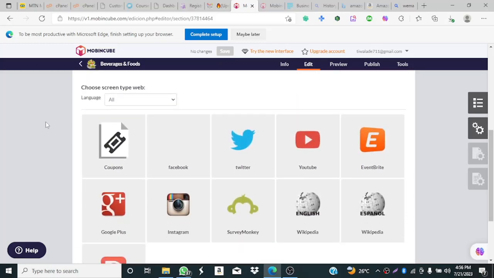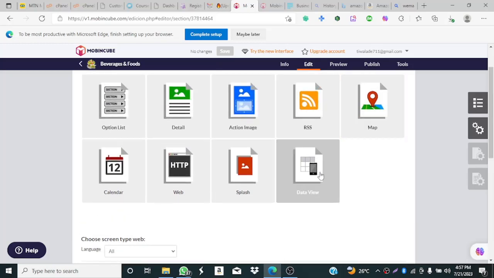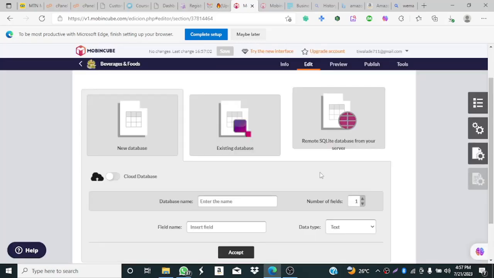So all these ones are for integration with social media. So we don't need that for now. Let's go to data view. Now, those things I've told you about the local and the online database are exactly what we are seeing here.